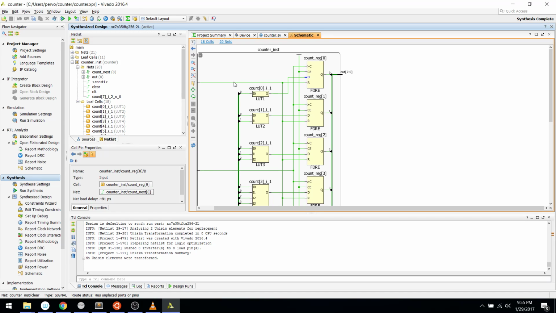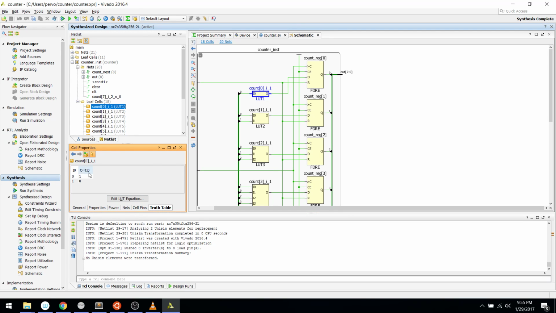The lowest bit of a counter behaves in a very simple way, right? It just alternates the bit. And so it only needs to know the previous state to produce the new state of that single bit. So probably what this is doing, and we can check, is that it's just a simple inverter. And so if you select it and go to the cell properties and go to the truth table tab, you can see that indeed I0, which is the first input, when that is 0, then the output is 1 and vice versa. 1 goes to 0. So this is a simple inverter.